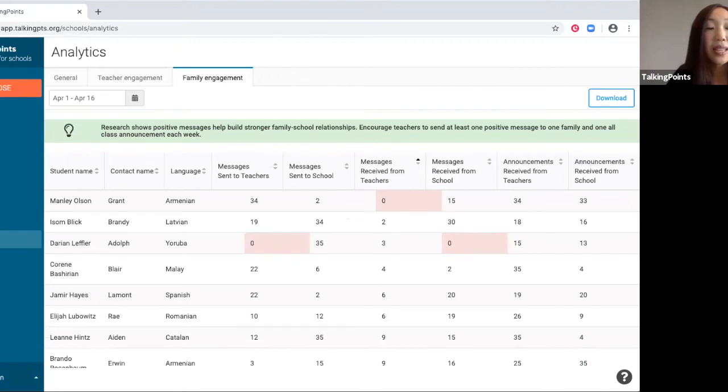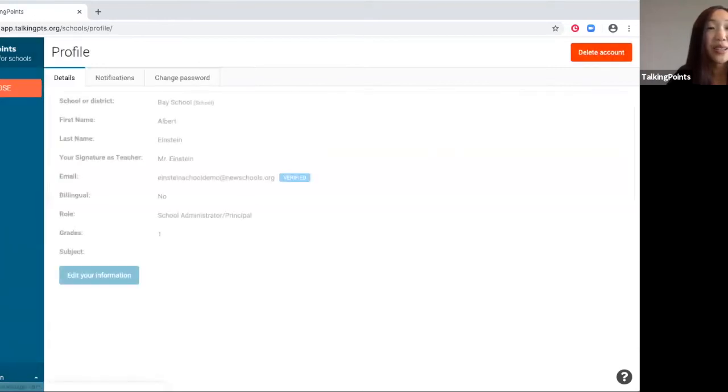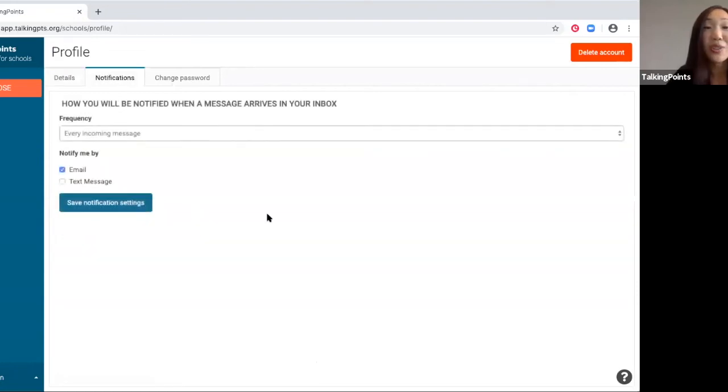Now that's it in terms of the board. I will show you a couple of other things before moving on to the district account. Here, if you click on the lower left side, you'll see your name. If you click on it, you can go to your profile, and this is helpful. You can check all the information, and you can change your notifications here. So the default is for every incoming message, you'll receive an email. If you're logged in, if you have this open on your computer, you will not receive an email. So just be mindful of that.